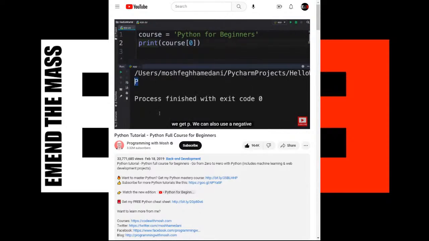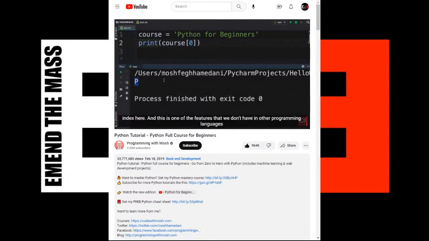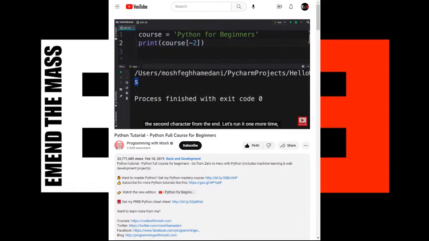So let me delete this and run this program. We get P. We can also use a negative index here. And this is one of the features that we don't have in other programming languages, as far as I know. So with a negative index, we can get the characters starting from the end. So if I pass -1 here, assuming that 0 is the index of the first character, -1 is the index of the last character. So when we run this program, we should see S. Let's run it. There you go. We get S. If we pass -2, this will return the second character from the end. Let's run it one more time. Now we get R because that is the second character from the end.